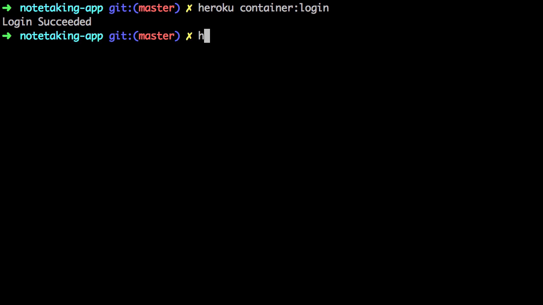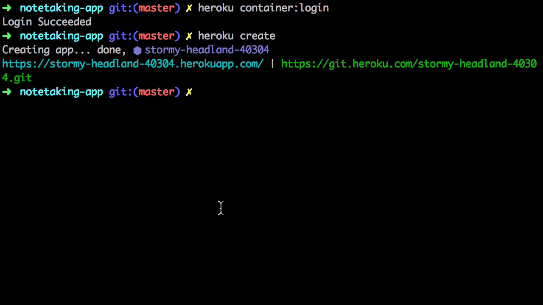So the first thing I want to do is I want to create a Heroku app. I can run Heroku create in order to do that. And we'll see that I now have an application with a random URL name. And then once I have that set up, I can then push my Docker file to this particular app.